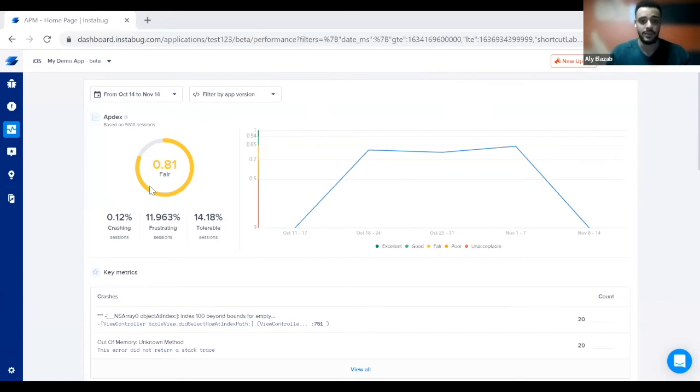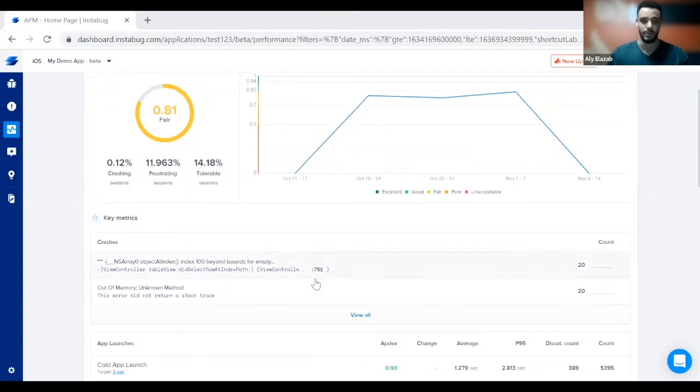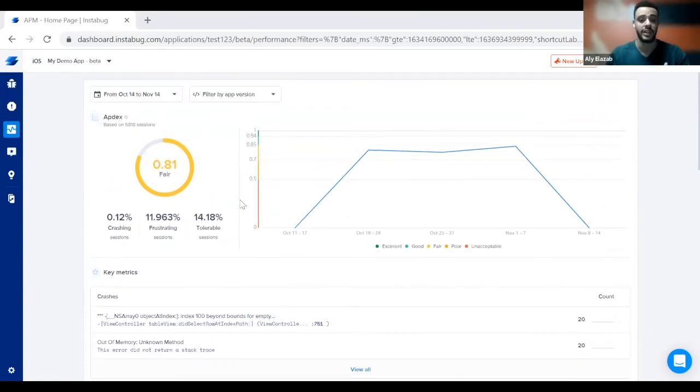Up at the top, this score right here is an Apdex score. An Apdex score is between 0 and 1, 0 being the worst and 1 being the best. It gives you an idea about your application's overall health or quality based on the different metrics that we capture. For all the sessions that happen on your application, we classify each session to fall into one of 4 main buckets. Either it's a crashing session, a session that ended in a crash, and you can view more information about that in the crash reporting product that Rami just went through. Or it's a frustrating session, a tolerable session, or a satisfying session.